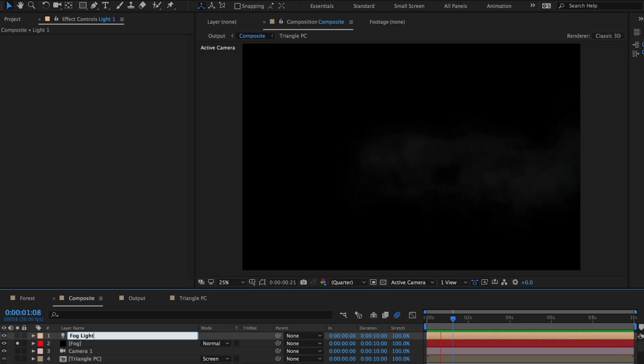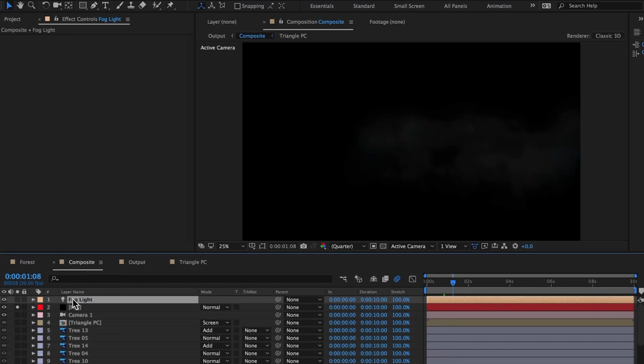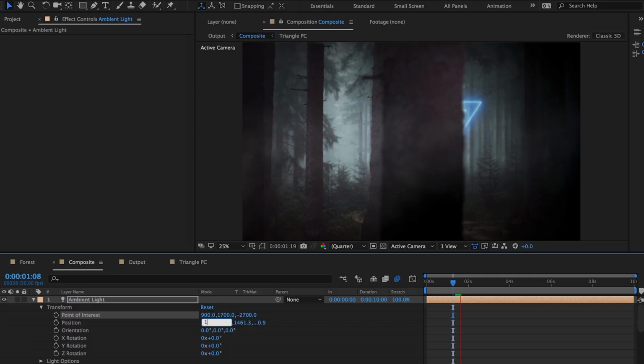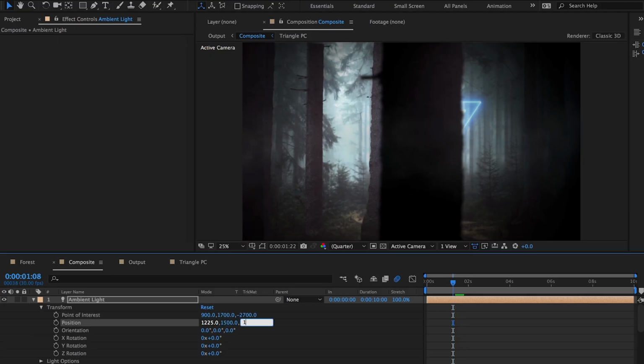Rename the light to fog light. Duplicate. Name this second light ambient and position further back in Z to give more overall light to the scene.